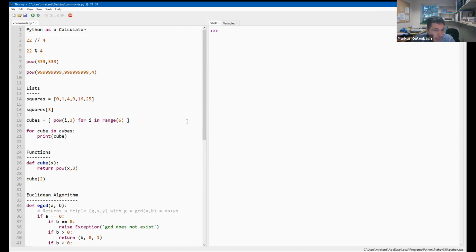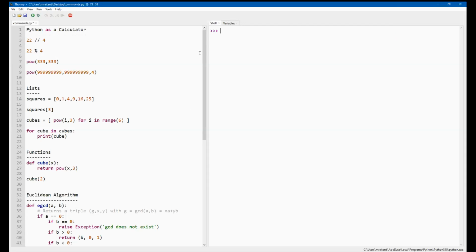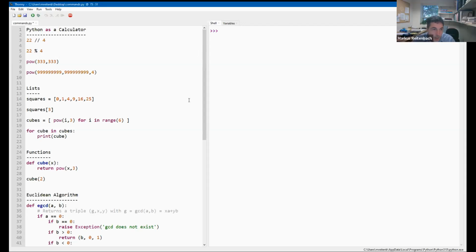And I hope you guys can see my screen here. You see on the left the heading Python as a calculator. Does everybody see that? Yes. Sorry, I don't. Yes, thank you for the feedback there.